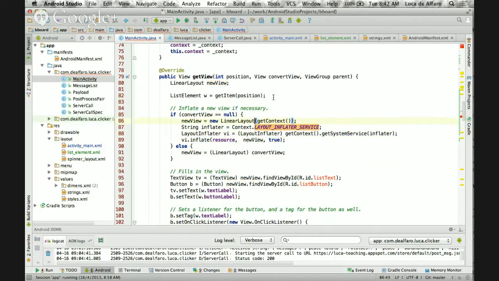Okay, so let's look at it a moment. If I don't get any view to convert, I need to create a new linear layout, then get the inflating service, which is the service that transforms, you know, a view description into a real view object. Okay, I build a layout inflater. You know, there is always this boilerplate code essentially, and then finally I inflate my view. Okay.